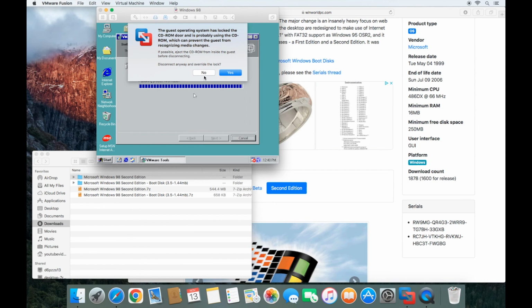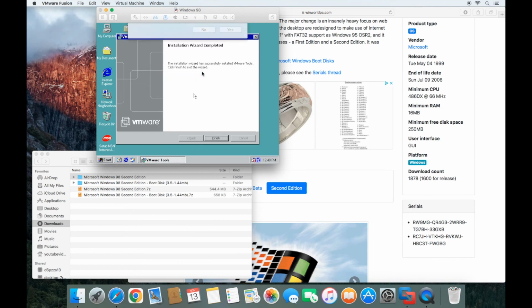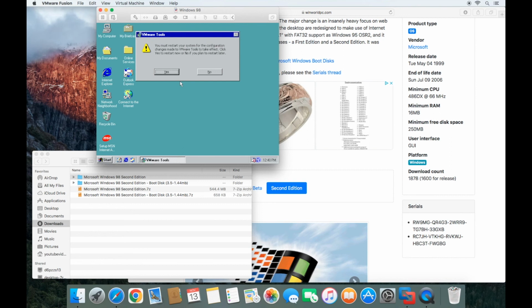Now, I'm going to leave it connected, so I'm going to say no at this point because I want to make sure that it restarts properly and all the VMware tools are working perfectly. So click Next on that, or click No on the previous window, and then click Finish. And then you can click Yes to restart the computer.